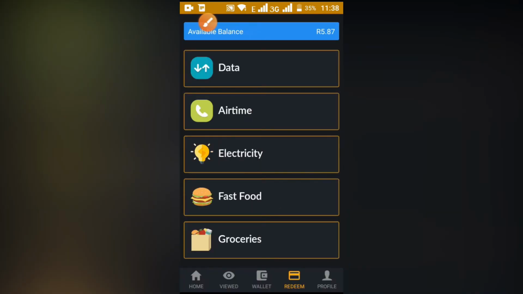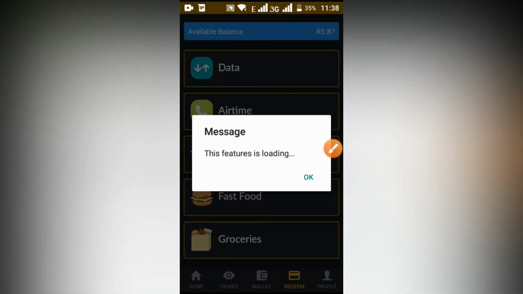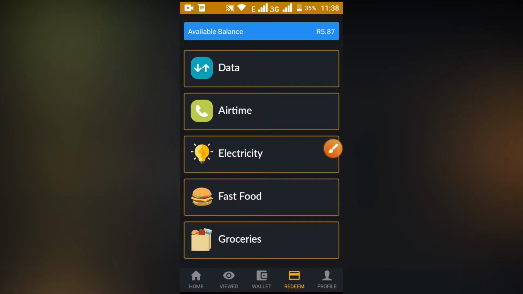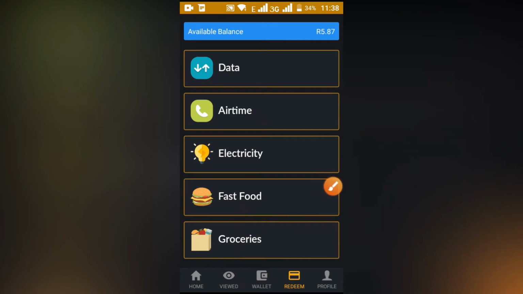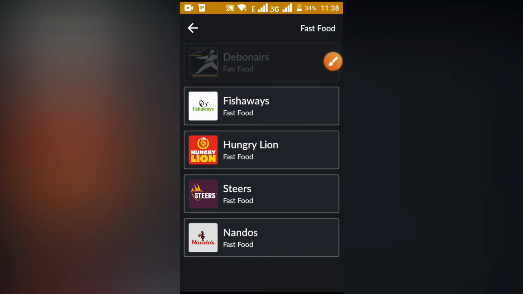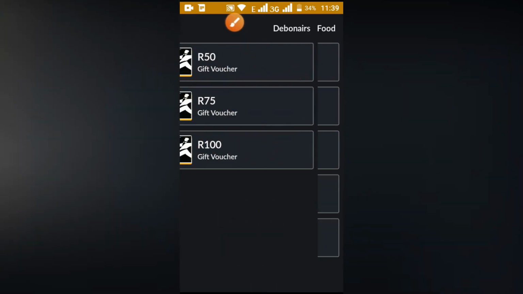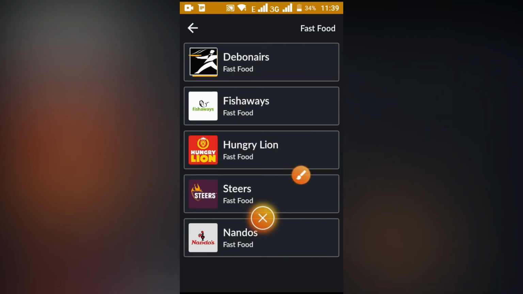Yeah, so as you can see, you can also redeem through electricity, but I'm not sure, I haven't used this one before, so that's why I'm getting that message. Okay, I'm sorry for that. And also fast food I haven't received. This is new for me because it's just activated as well. So let's just see what's going on there. Also, they can give you 50 rand vouchers, 75 rand vouchers, and 100 rand vouchers. That's pretty good. Okay, so let's just go back.